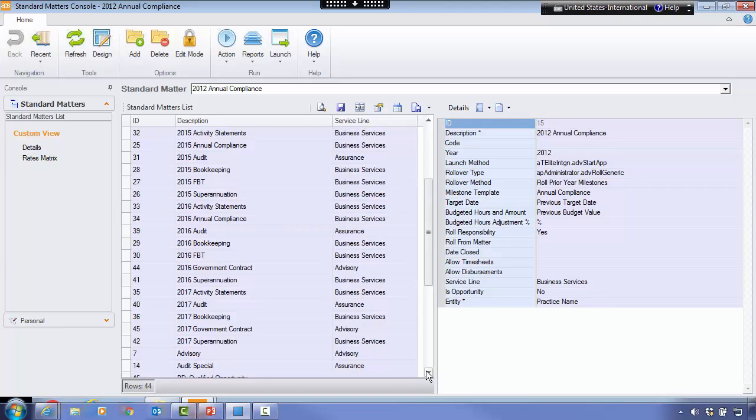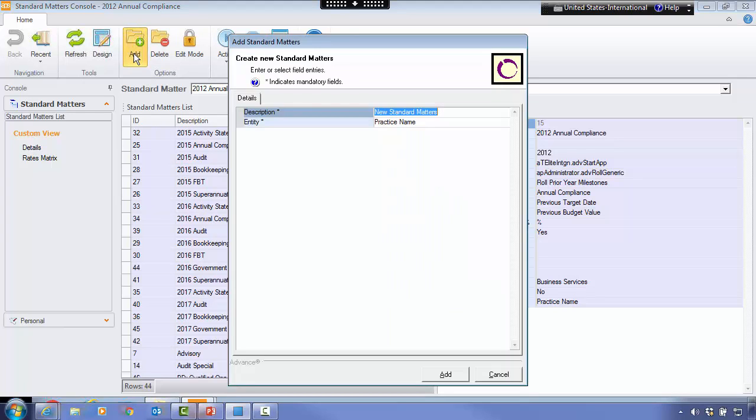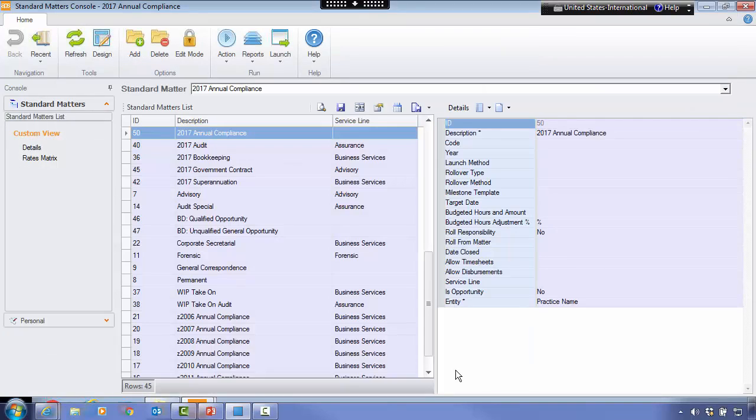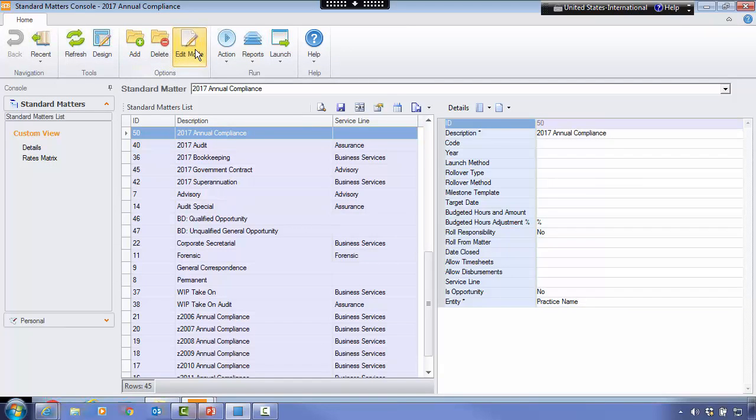In your standard matter console, review your existing matters to determine which matters require a new year. In our example, we're going to add the 2017 annual compliance matter. So we're going to select the Add on the ribbon and complete this. We populate the description and then we assign the entity to this standard matter. Select Add once completed. The new standard matter exists and we're now ready to put in our standard matter details.